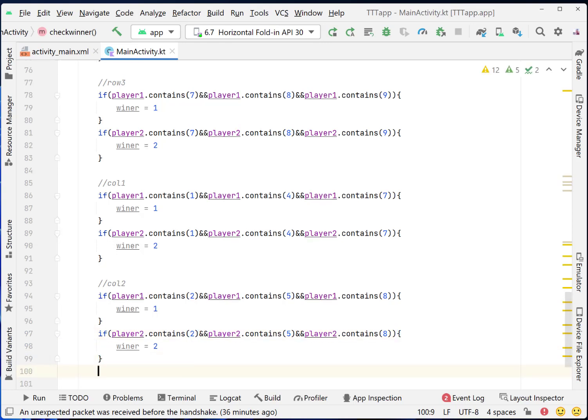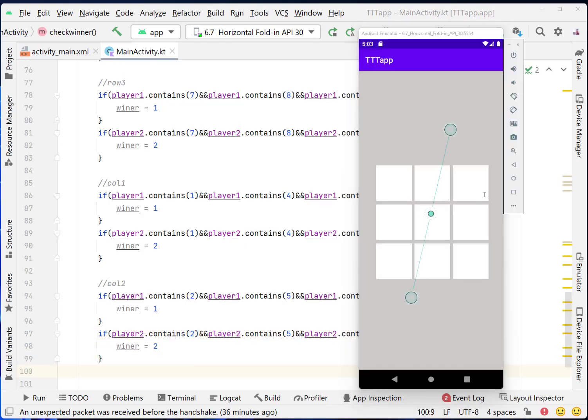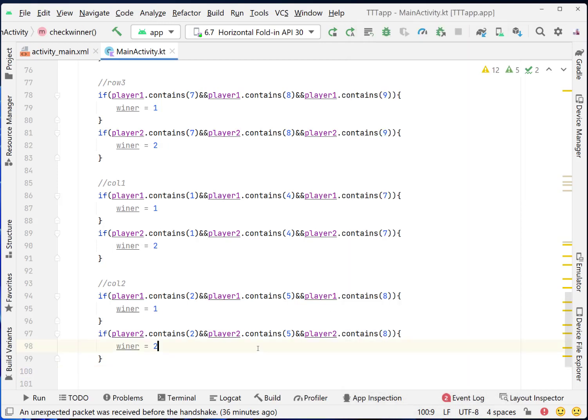For the third column, it will be this: 3 and 6 and 9. If we come here, 3 and 6 and 9. So that means 9, 6, and 3.